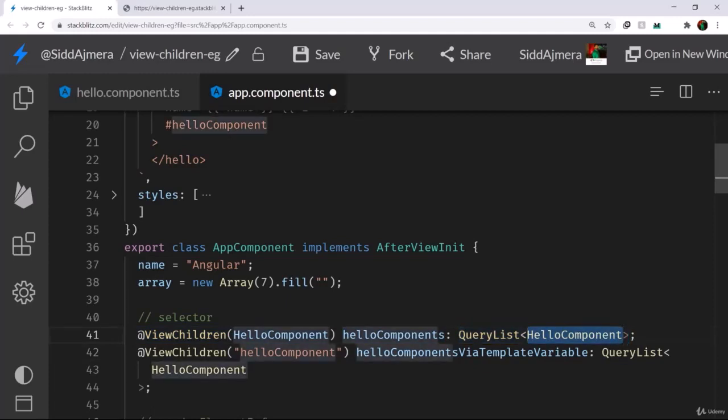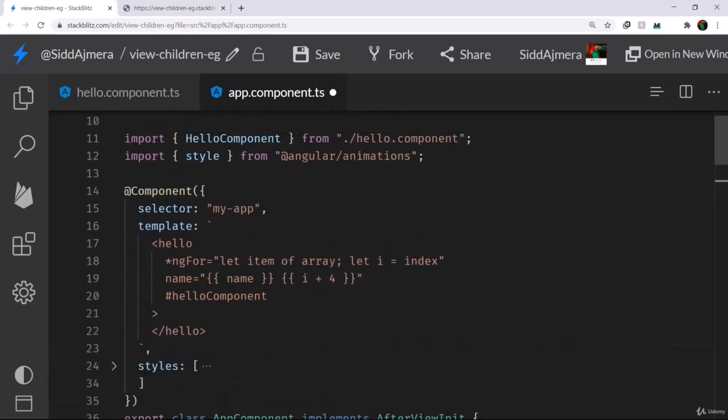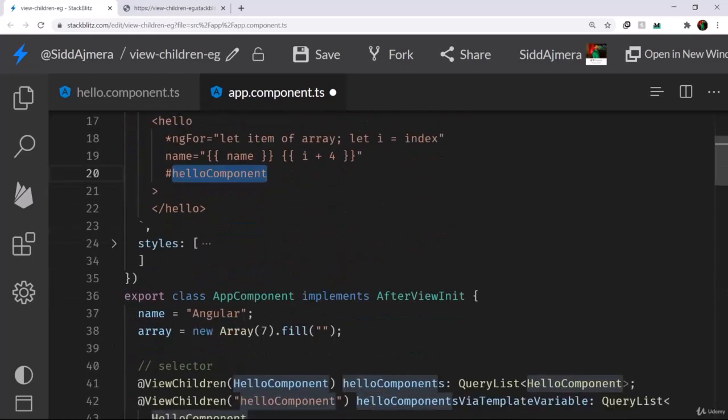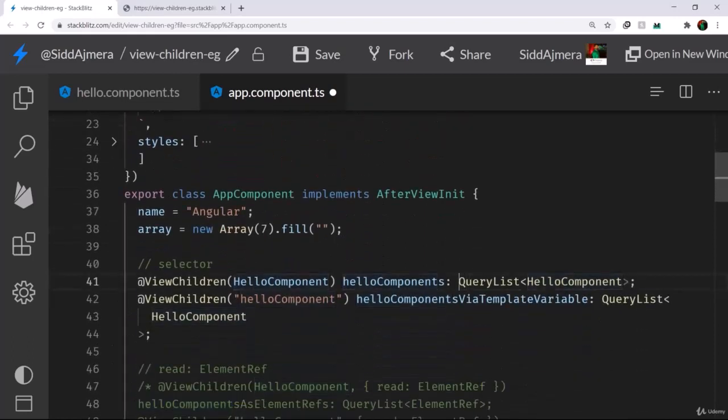And as I mentioned, since this works exactly the way viewChild works, by default we will be getting the HelloComponent. So in one of them I'm specifying the HelloComponent as the selector, and in the other case I'm specifying the helloComponent template variable that I've specified over here as the selector. And in both these cases I'll be getting a QueryList of type HelloComponent.